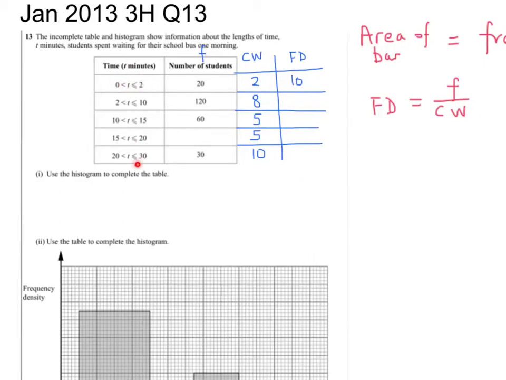So for the first one, it goes from 0 to 2, so the class width is 2. The second one goes from 2 to 10, so the class width is 8, and so on. Frequency density then, from our formula, is frequency divided by class width. So for the first one, it's frequency 20 divided by 2, which is 10. The second one is 120 divided by 8, which is 15, and in fact I can complete the table for everything I've got. I've just got 2 blanks now, where I haven't yet got these 2 values in here.